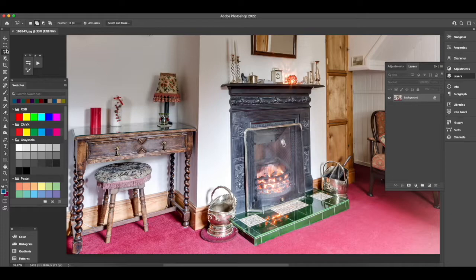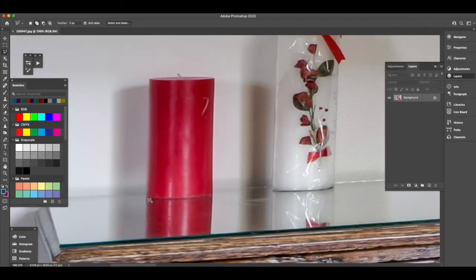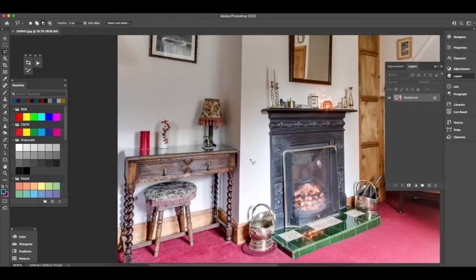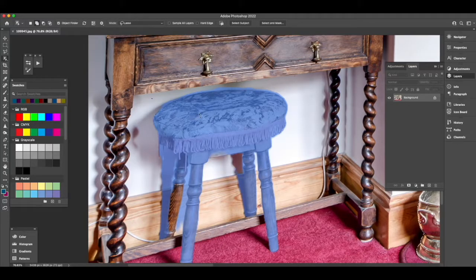Also, make sure that you keep the add to selection on. By default, this will be on new selection, but you should turn on this one so that every time you select, you don't need to press Control. Let's select this object. Yeah, so it's done. Three objects have been selected. Now let's select this one. Press W to select the object selection tool. Click on that.